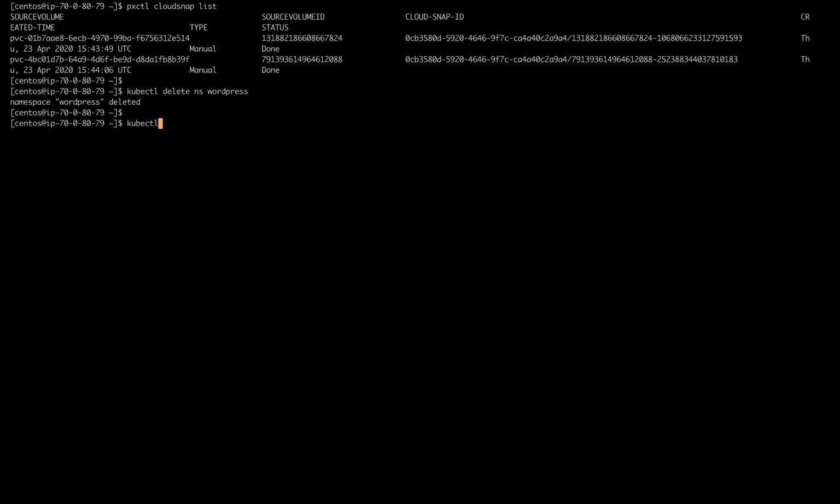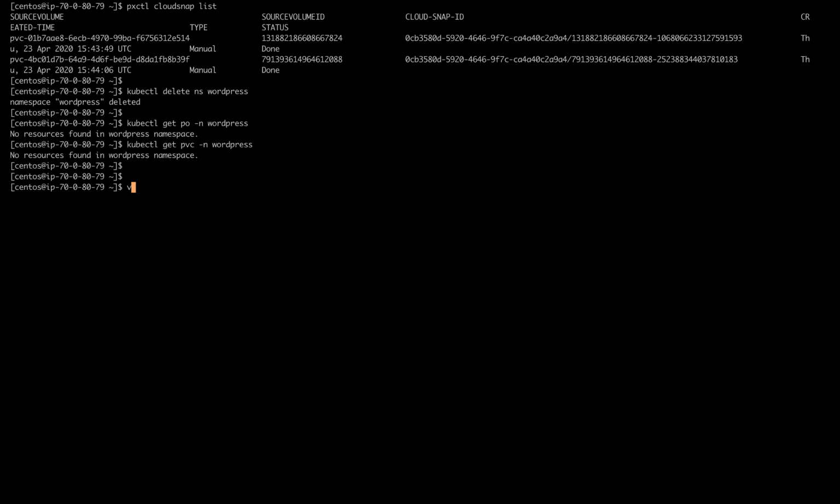Okay, now that it's deleted, we can double check that there are no pods running in the WordPress namespace, or that there's a WordPress namespace at all. Again, PVCs for this also show no resources. So this confirms that our application is no longer there.